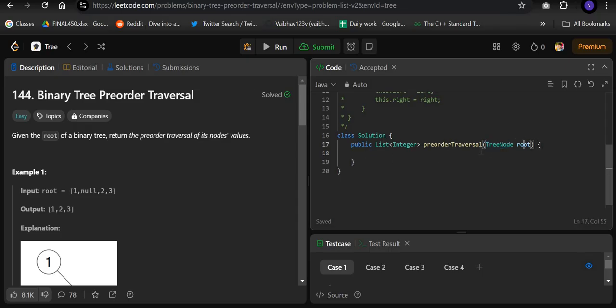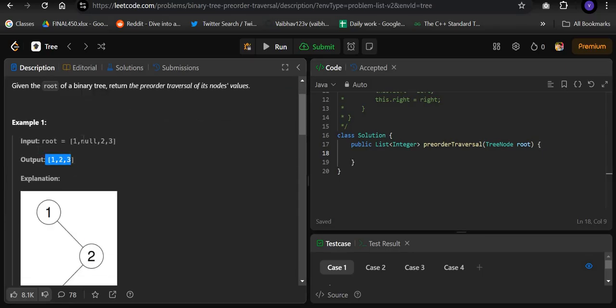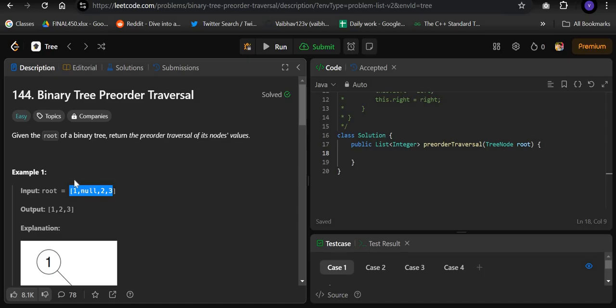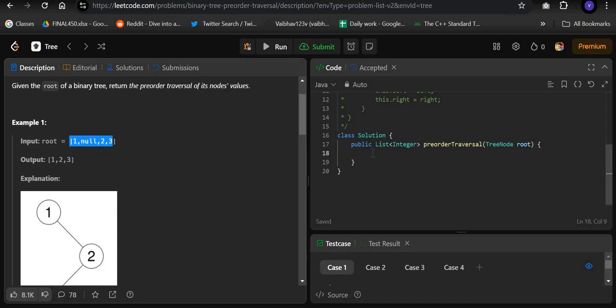So this is a tree node provided, and pre-order traversal, this is already there. So what we can do here is let us create a list first, because we need it in a list 1 2 3. In this particular example it's written like 1 null and 2 and 3. So 1 and left part is null and right part is 2, two's left part is 3 and right part is nothing. So let us start with this problem.